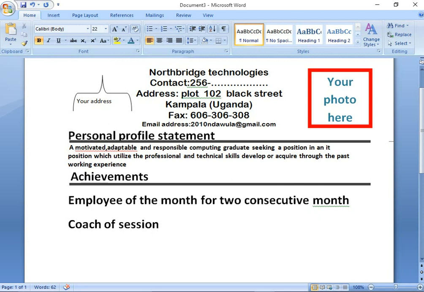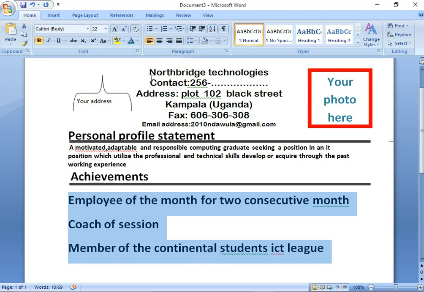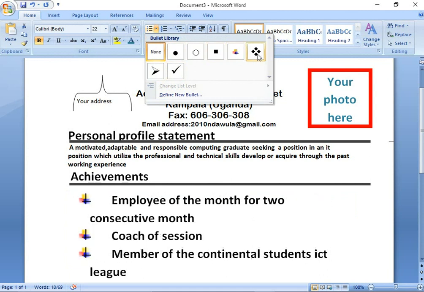You may include whatever you feel like. Member of the Continental Students ICT League. Let's say you're trying to show up, you're trying to explain yourself, what you really are, or your achievements, the few items that you've got in life.